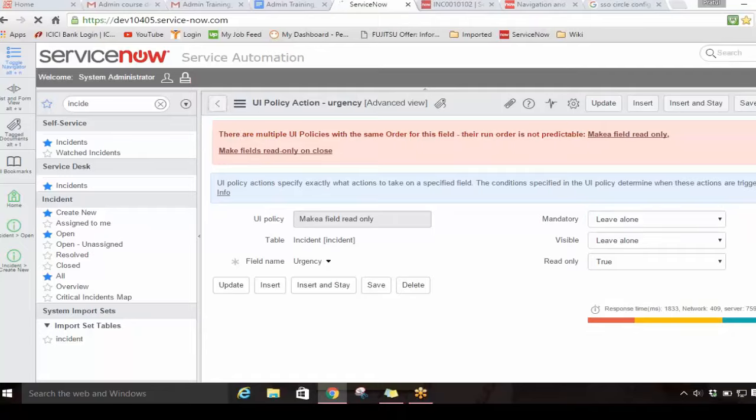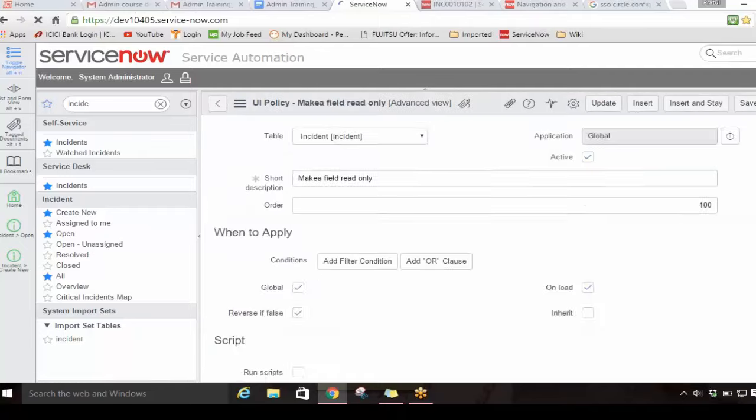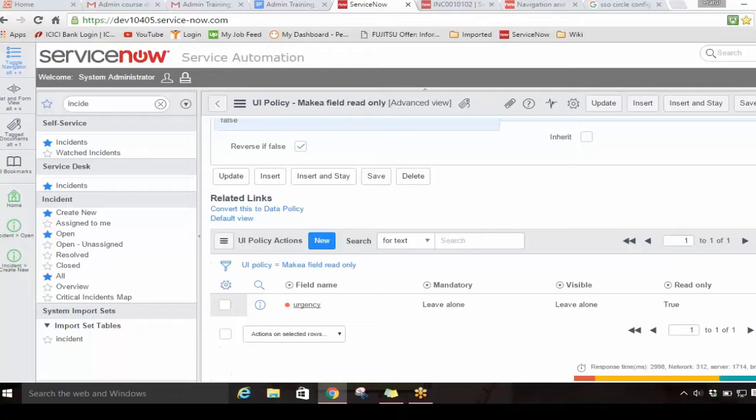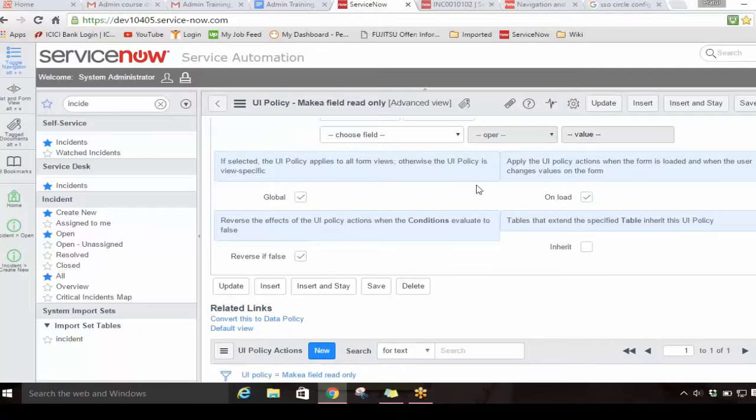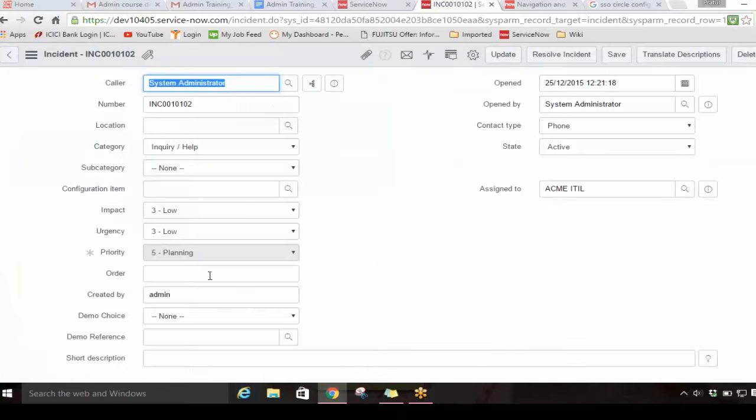Okay, let's go back. We can do three things: mandatory, visible, and read only. We leave mandatory and visible alone, so we are not making it mandatory or non-mandatory, and we are not hiding it. But we are telling that it should be read only. Now I will go to my form. I see that urgency is not read only, right? We can edit urgency.